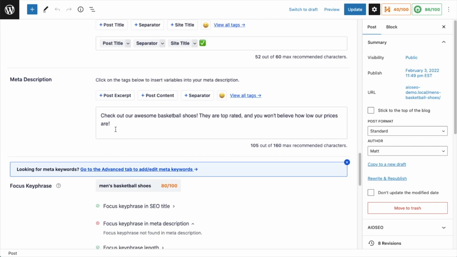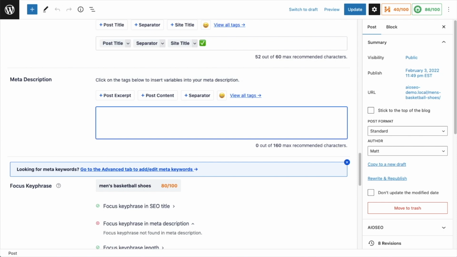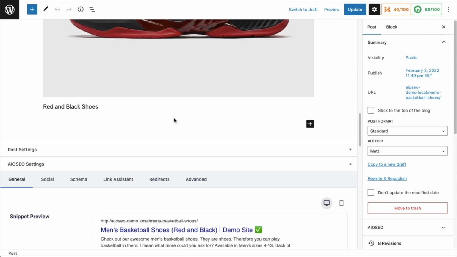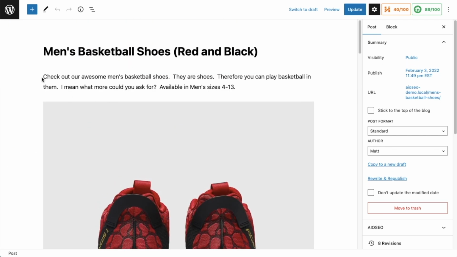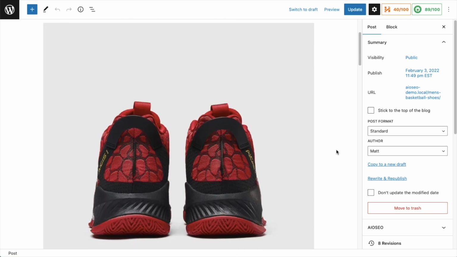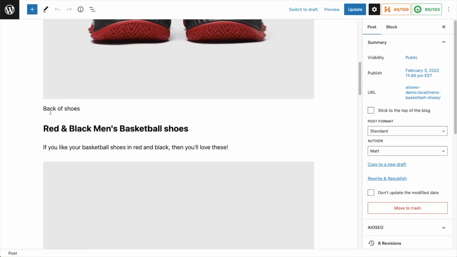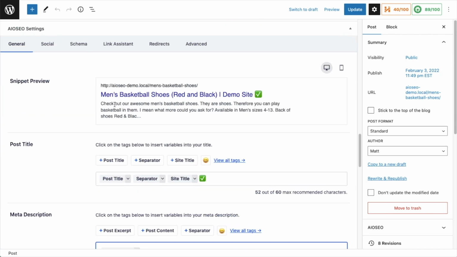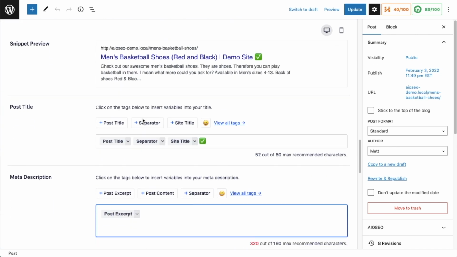One thing to keep in mind, if you use post excerpt, but you haven't actually written a post excerpt, it's going to kind of grab all the content from the page. So it's grabbing all of this text here, and then even this text below the shoes here where it says back of shoes and red and black men's basketball shoes. It's throwing all of that in here into the description, and it's too long.